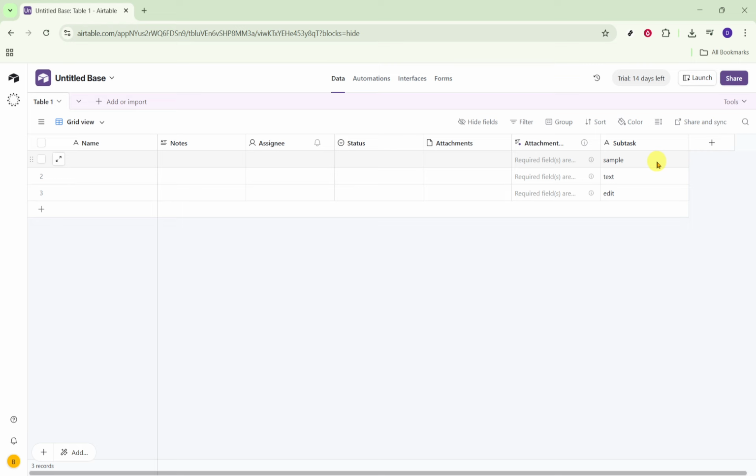That's it. You've added a subtask field in Airtable. Save your view, start entering subtasks, and enjoy a clearer workflow.